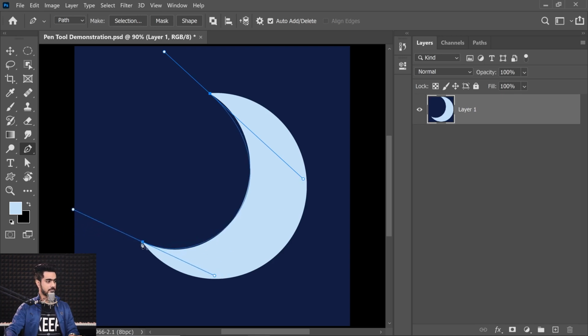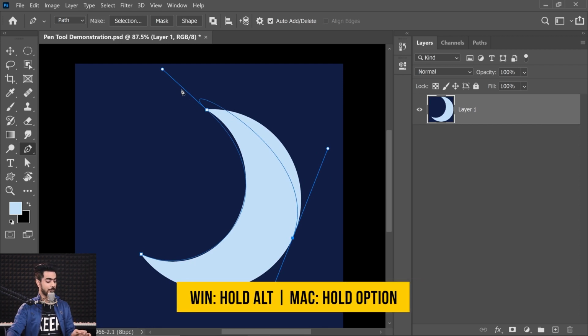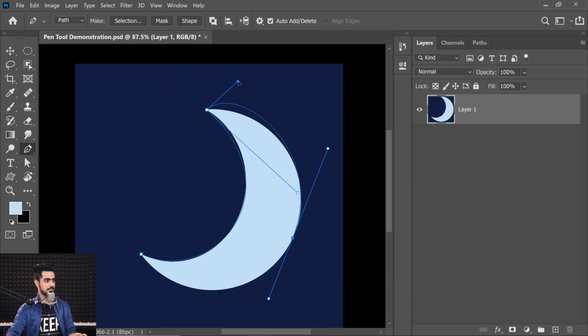and then just bringing it back right here, but it's not going the way I want it to go, right? So we have to create a point here, and again it's creating a curve. We need to break the handle by holding the Alt key or the Option key. Just break the handle like this, and then finish it right here.